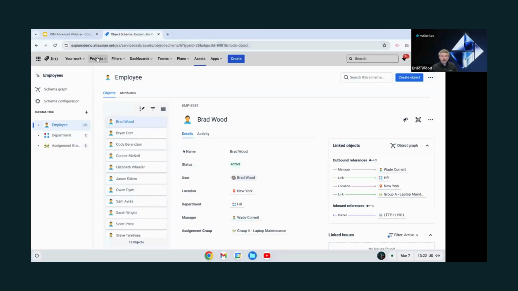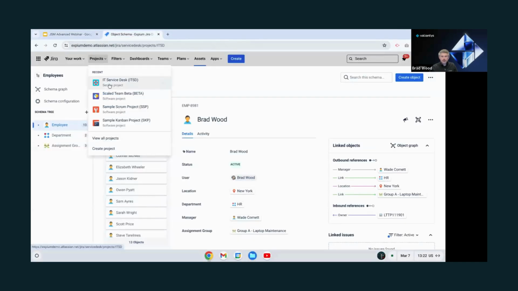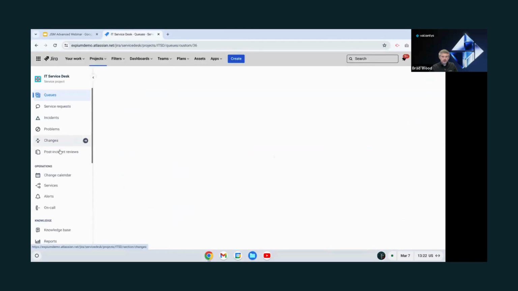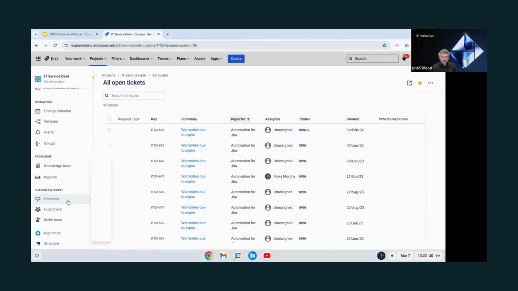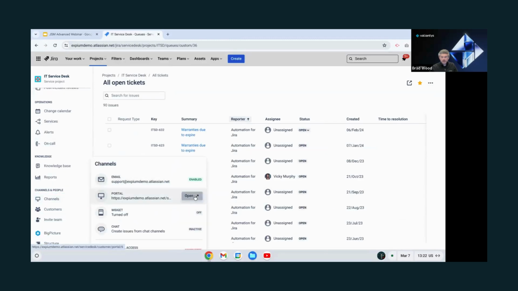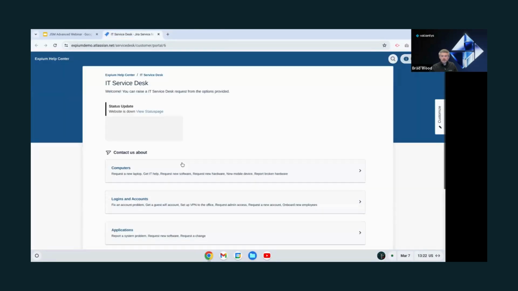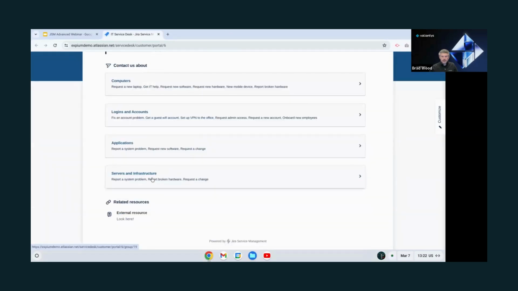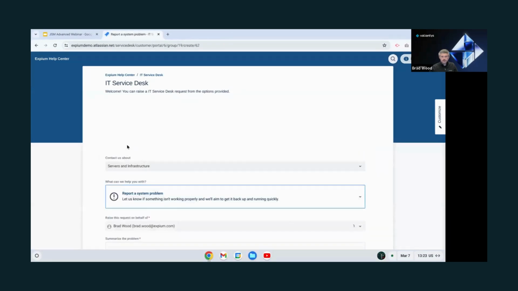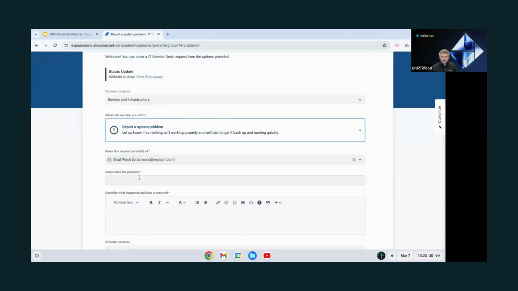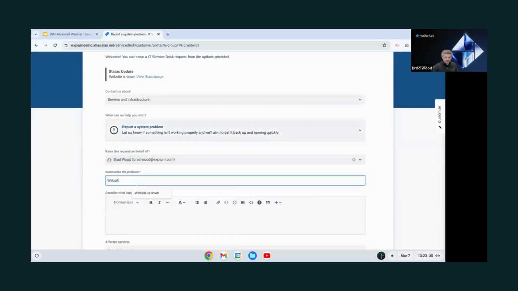So we are going to go back to our IT Service Desk project. And we're going to go back to the Help Center. And we are going to submit a different ticket type this time. We are going to report a system problem. And so I'm going to summarize the problem, and I'm going to say the website is down.